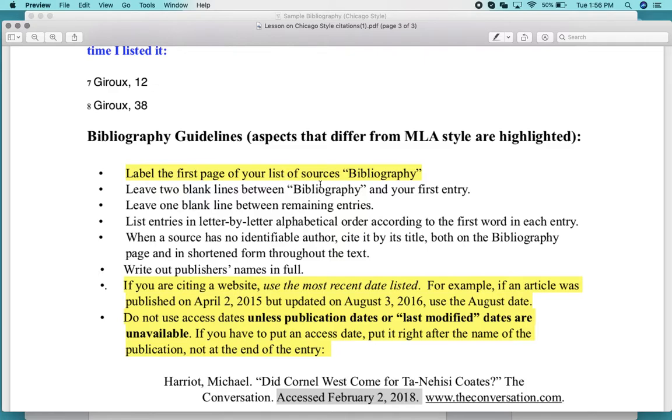So the first page of your list of sources, right? So where you would write works cited, you would actually write bibliography. Leave 2 blank lines between bibliography and your first entry, 1 blank line between remaining entries. A lot of these are like tiny little technical things where if you don't do this exactly, it's not a big deal. Like if you put 1 line between bibliography and your first entry, it really doesn't matter that much. But for the sake of precision, I'm just going to point out all of the little things.